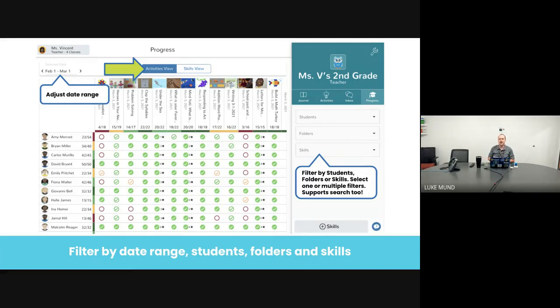So this feature launched in April. You may or may not have seen it then at the end of the school year last year. So across the top is the chronological order of the activities. You can adjust the date range to whatever date range you want. By default, when you go in there, I believe it usually shows me the last week of work, and then you can extend that out as you go further and further back.